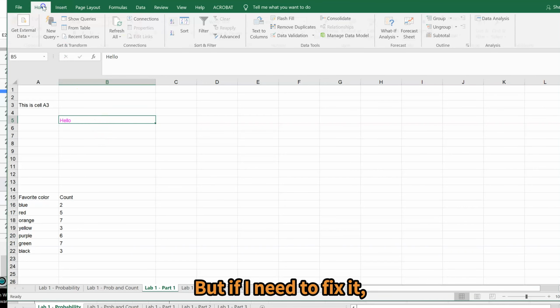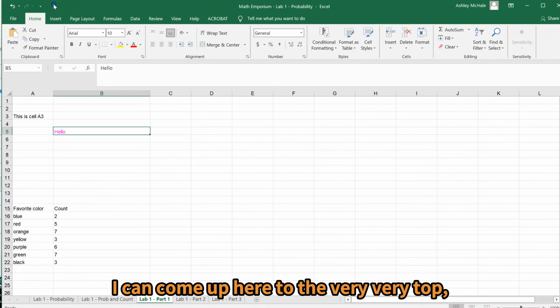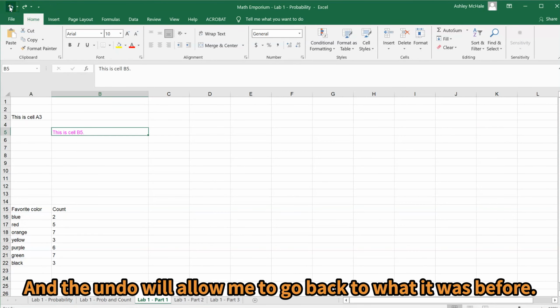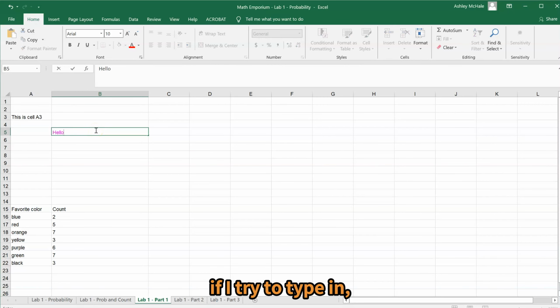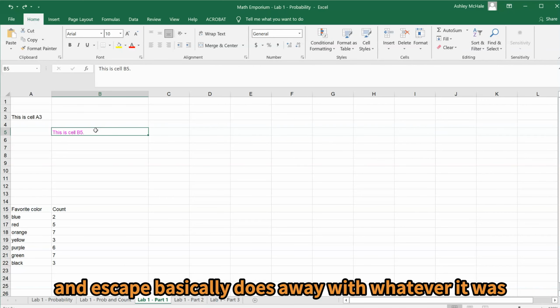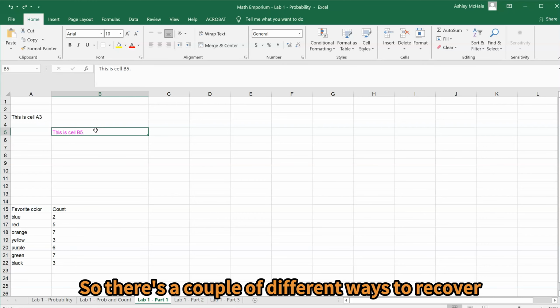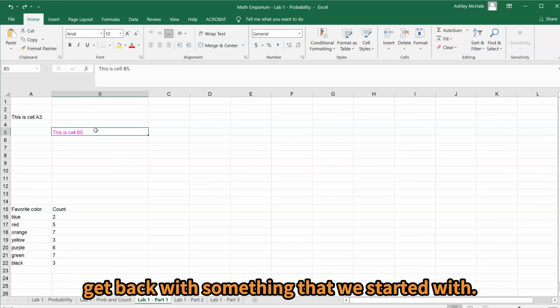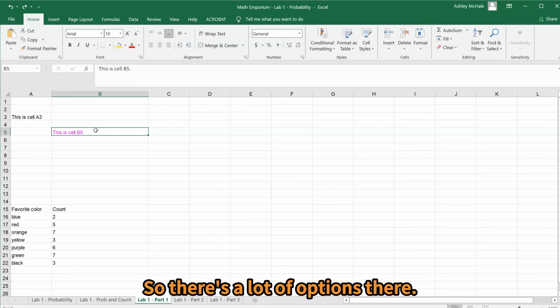But if I need to fix it, I can come up here to the very, very top and I have an undo. And the undo will allow me to go back to what it was before. If I try to type in, but I don't hit enter, I can hit escape. And escape basically just does away with whatever it was I was editing. So there's a couple of different ways to recover what we did before, to undo what we were doing, get back to what we started with. So there's a lot of options there.